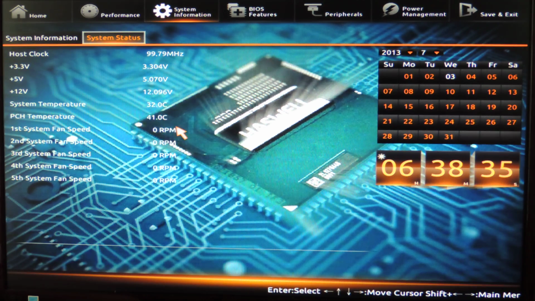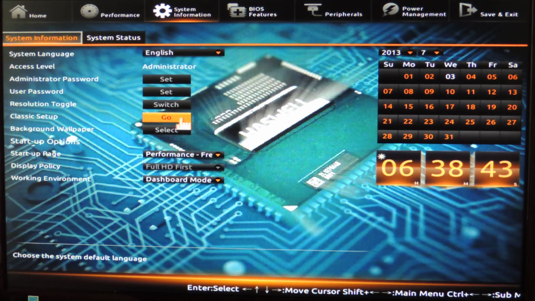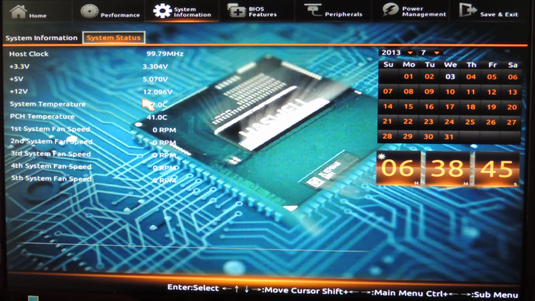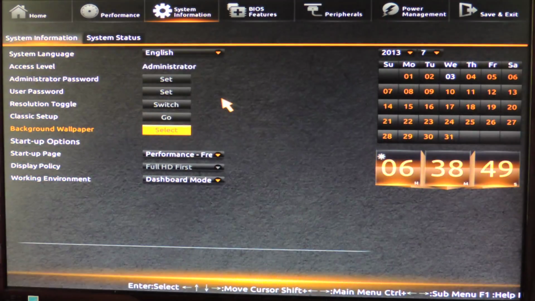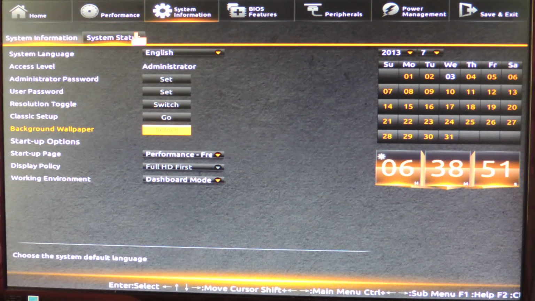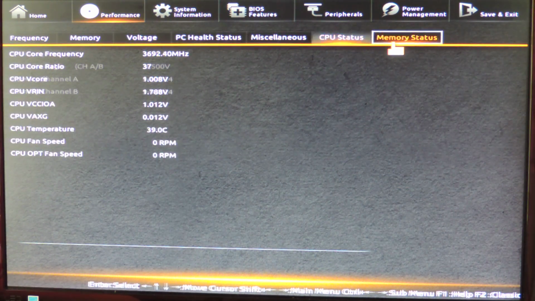Now, system status. System status shows you all the system temperatures. Like my PCH temp is 41C. System temp, I think this is right around the whatchamacallit, the PCIe slots. Or this might be the PLX temperature, I'm not sure. Let me go back to lava, it's much easier for you guys to see. And then performance tab, CPU stats and memory stats.